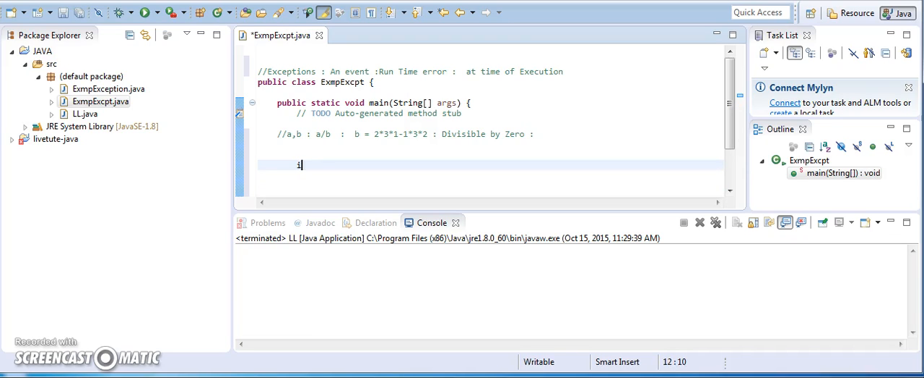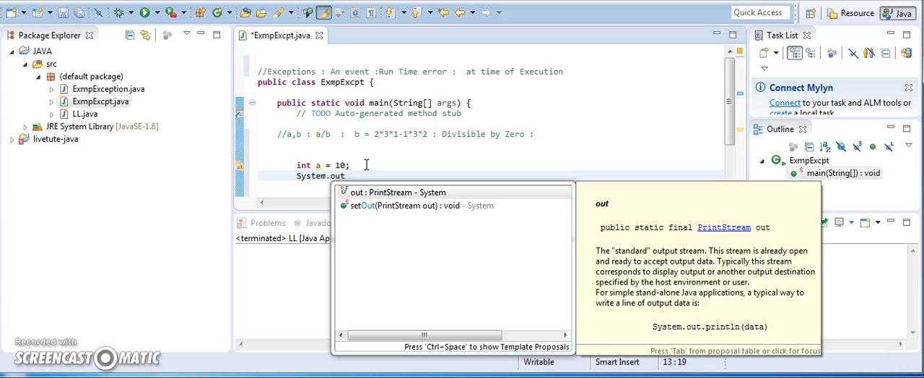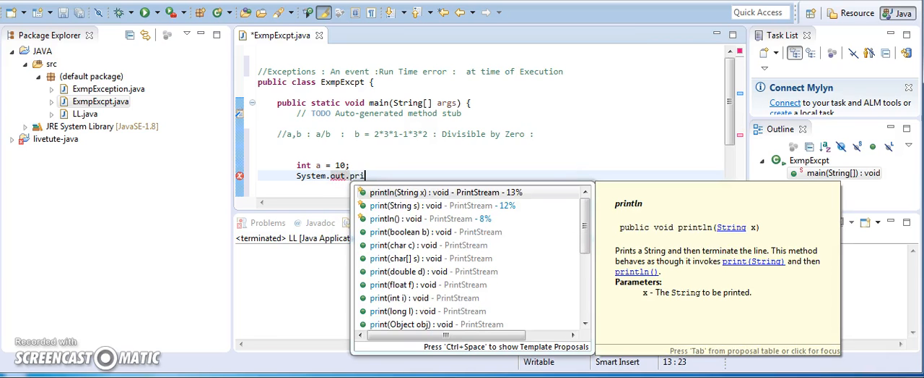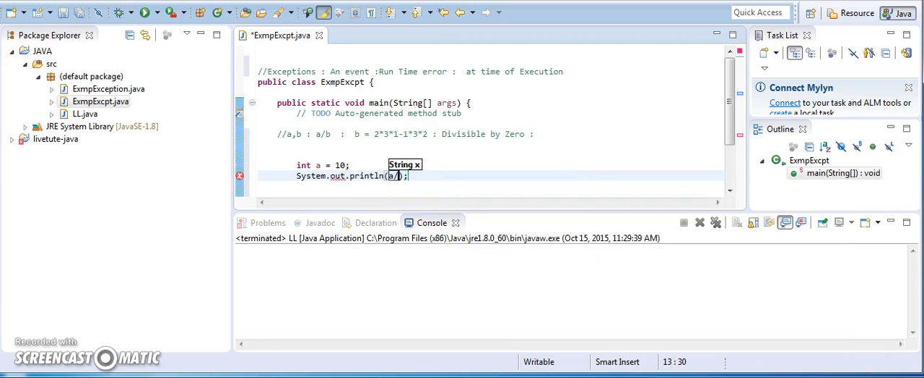So for example, I say something like if a equals 10, and somewhere I am trying to print my value with system.out.println, which is a divided by 0. See here, when I say a divided by 0, I am not finding the red mark here. That means there is no compilation error. But at runtime, I will get an error. So what kind of error will you get?